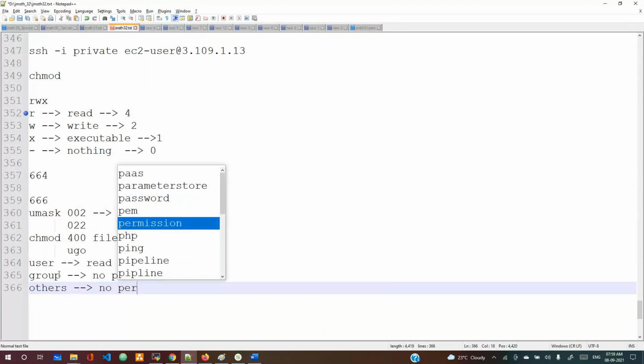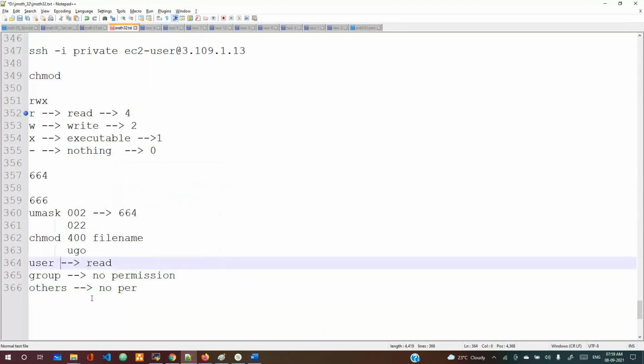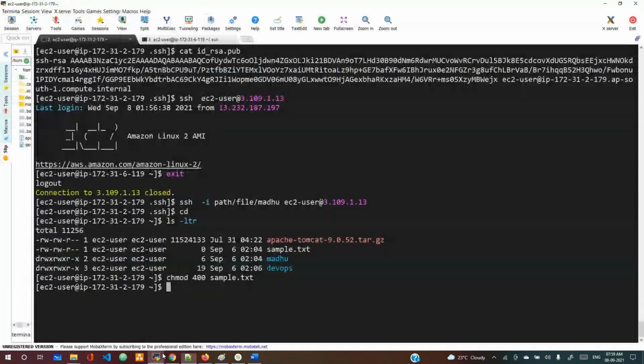Even if any other user joins this group, the group also doesn't have permission. Only that user, the one who created the file, can have the read permission. Others can't read that file. Read means you can't use that file.